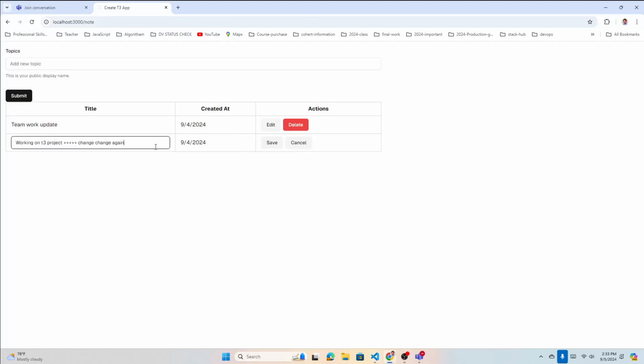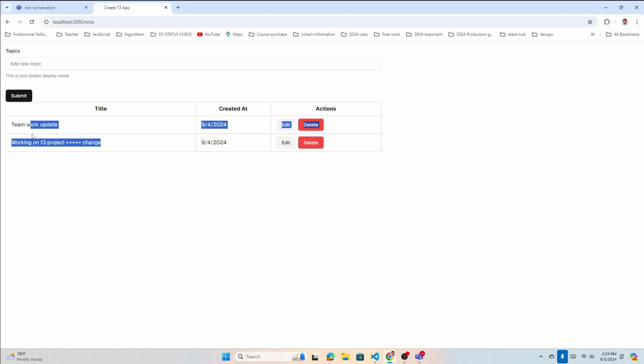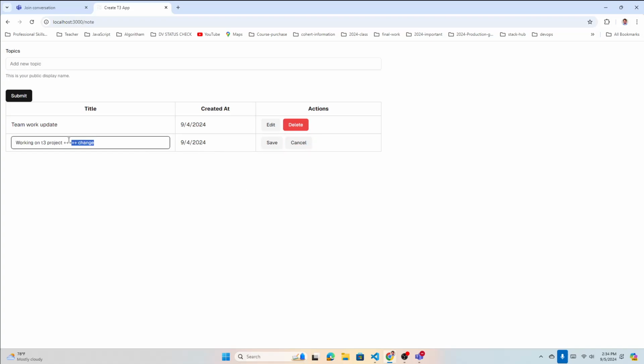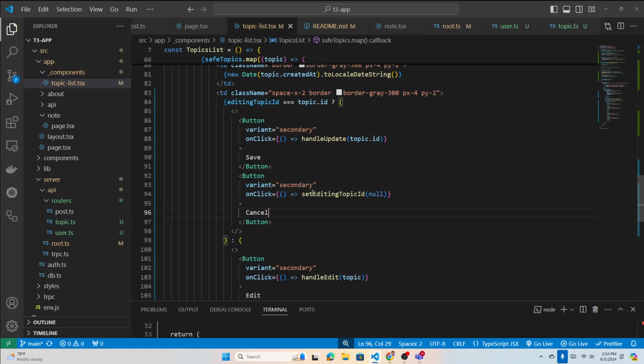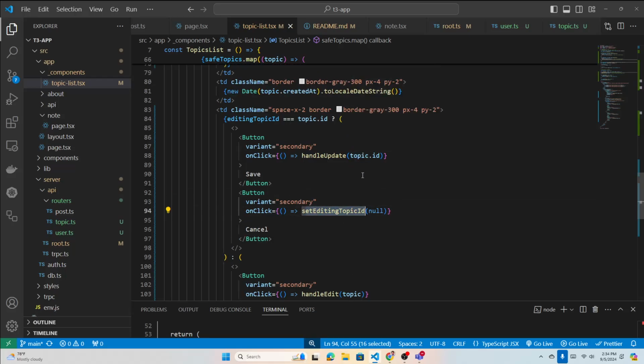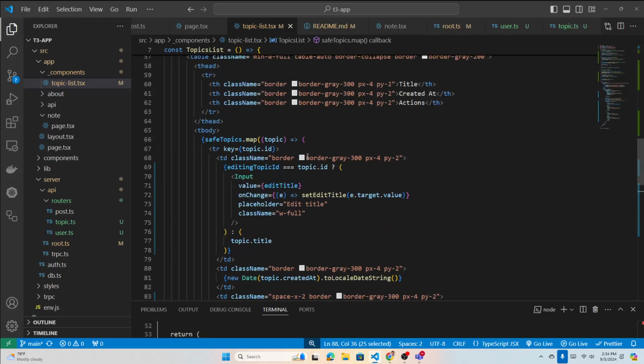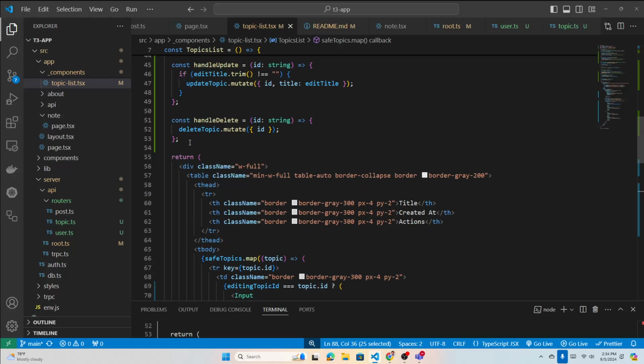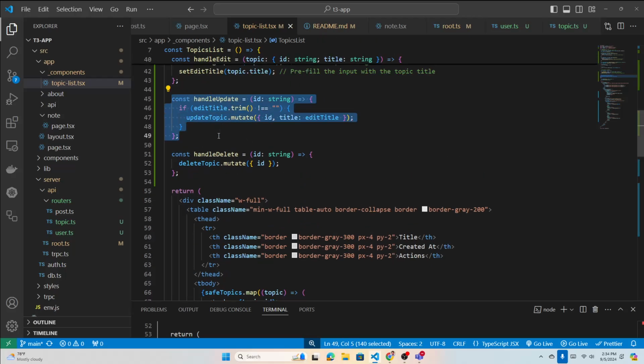Here, if I want to cancel this, I just want to get back to the normal, which means I set the ID of my useState to null, okay? If I click edit, that means I set the ID of my useState to this item ID, okay? So this setting ID is important. When you handle update, you just pass the ID and it will do the job, right? We're calling that function here, handle update. That's it. It will do the job.